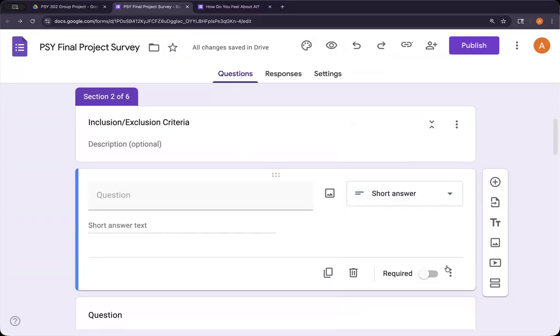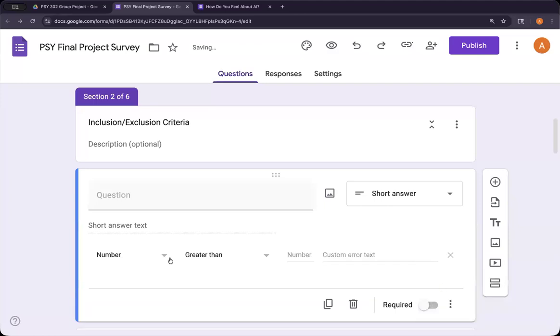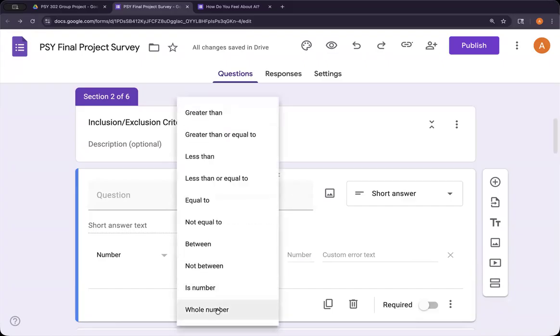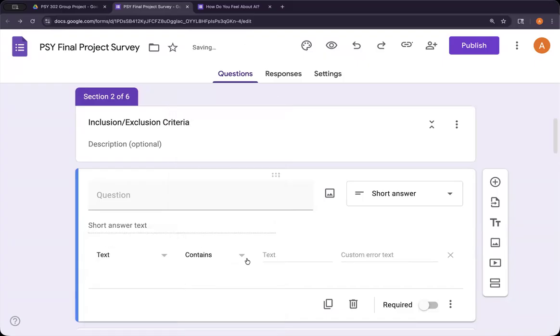And then you can actually go to this response validation right here, and you can say, oh, this is going to be a number and it's going to be greater than 18 or whatever it might be. Or you can say it's a whole number, it is a number. You can say that it's not equal to. So maybe it's something where they can't enter zero. You could say it's not equal to zero. You can also choose text. And you can say that it contains an email.